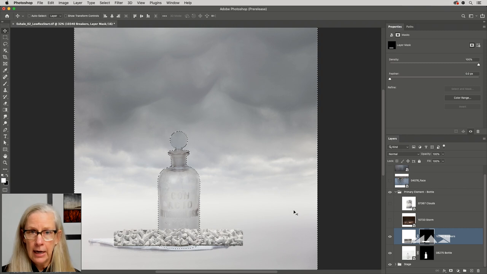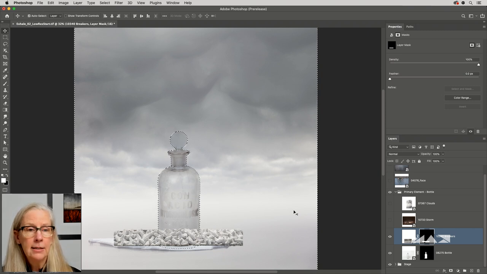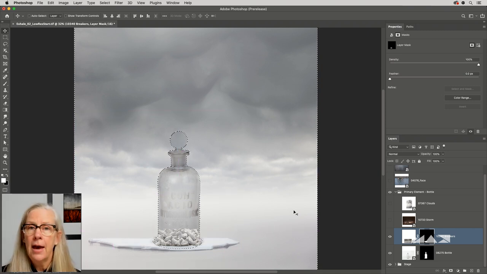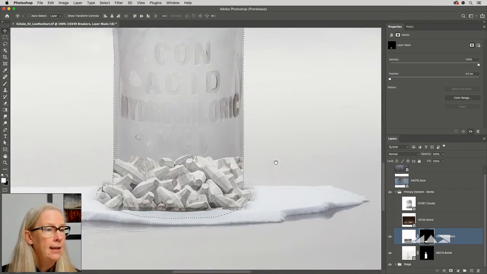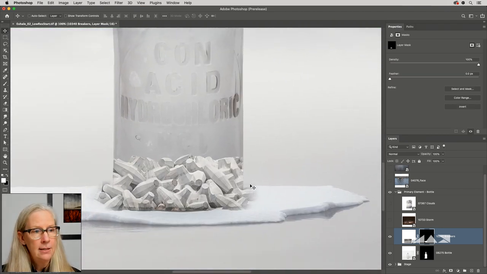So now everything outside of the bottle is selected, and black is my background color. So I'll use the shortcut Command Delete in order to fill with that background color. And then we can zoom back in again, and I'll deselect because of course we had that blur where I painted in that drop shadow.